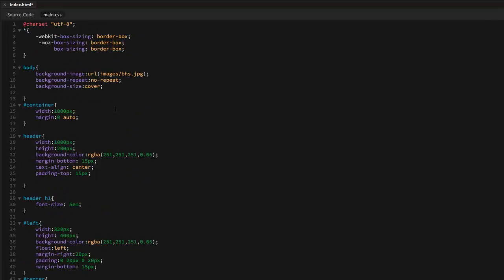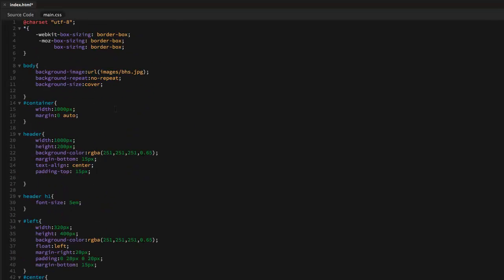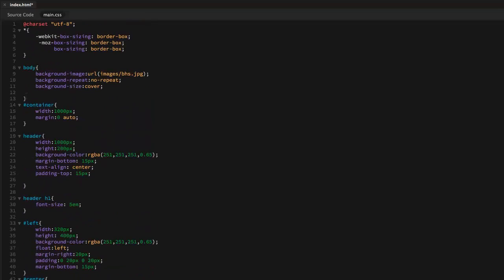So my 3 columns, you can see here I have my container. My container has a set width, and I have my margin 0 auto so that it's going in the center. The big thing that I also asked you to do was to use box sizing.